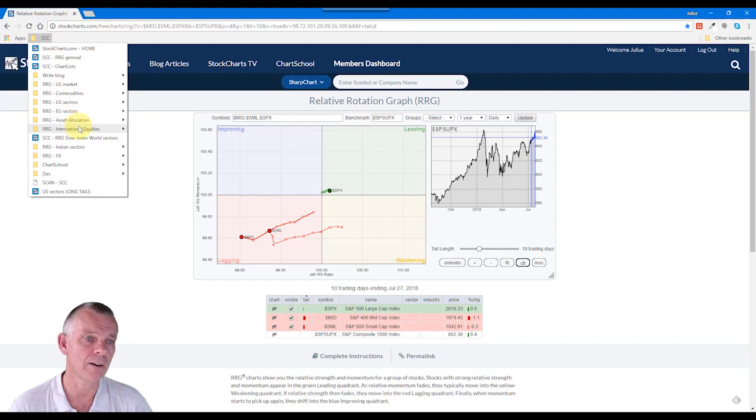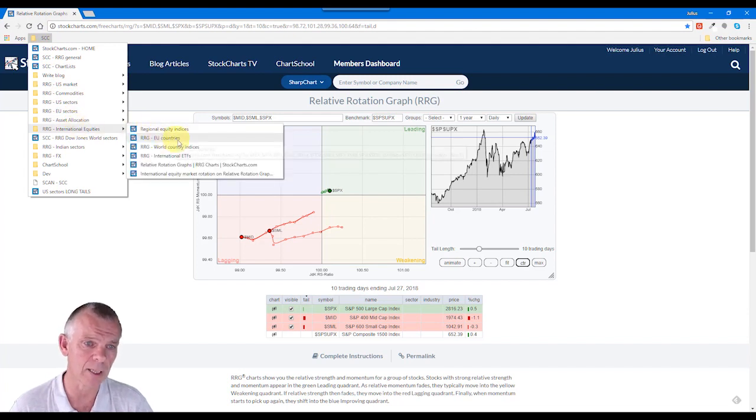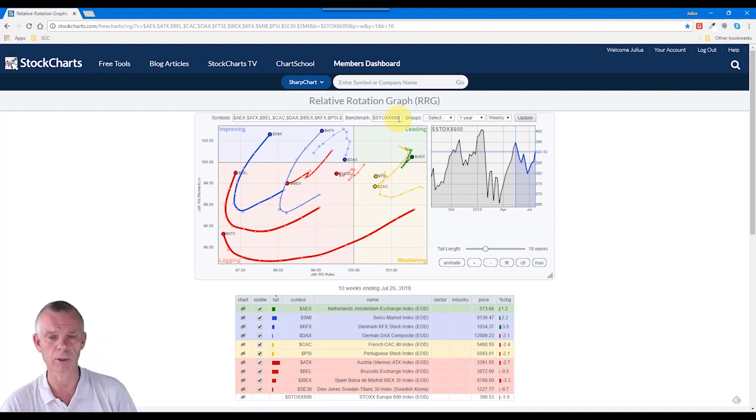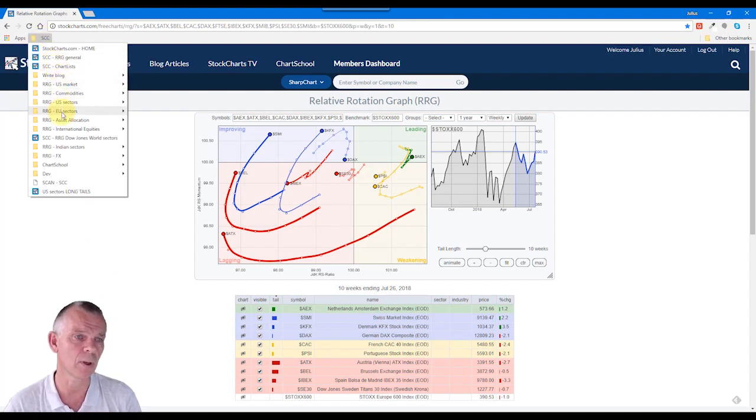I have one for international equities, for example, EU countries. This is an RRG that holds a number of European equity indices versus the Stock 600, which is a major European stock index. With this setup, I can save my RRGs with different periodicities, different time frames, different look-back periods, etc., and call them up with one simple click.